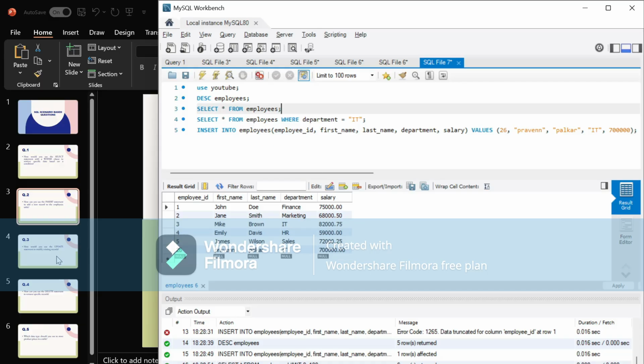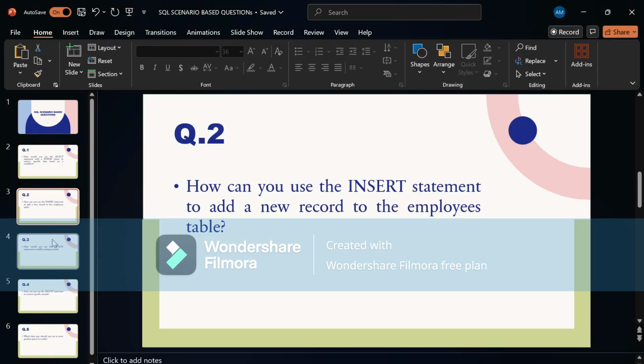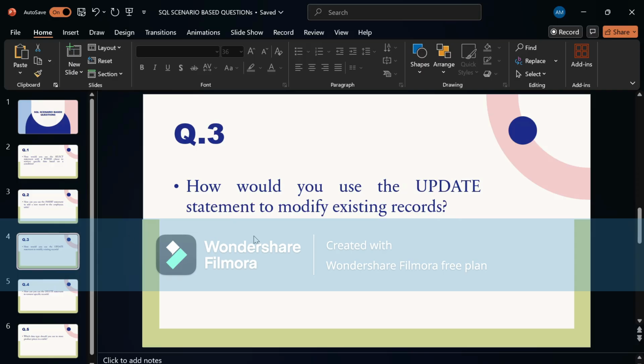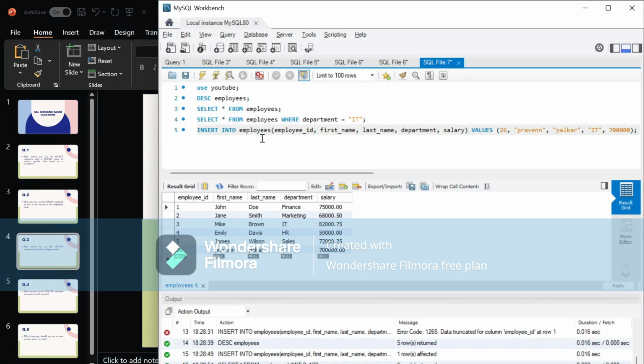You got it, right? So let's go to question number three. How would you use the update statement to modify an existing record? You might have seen that we made one mistake while inserting the record. I told you that my friend's name is Praveen, but by mistake we inserted the wrong spelling. So we will update that spelling. Update, table name, employees.